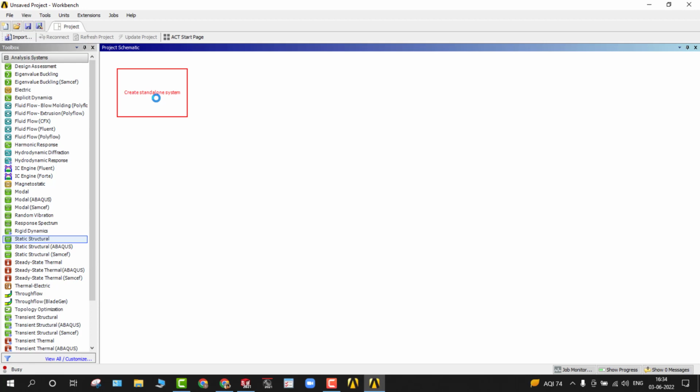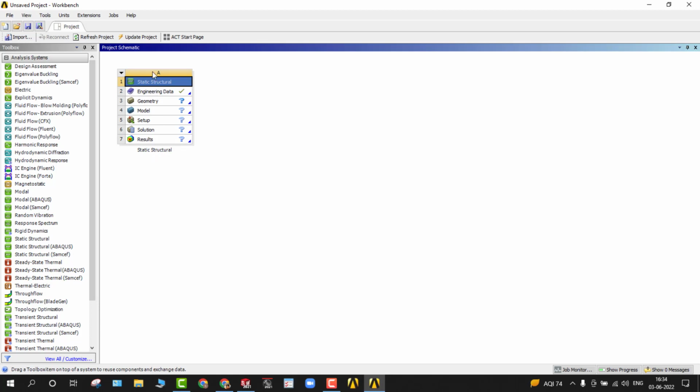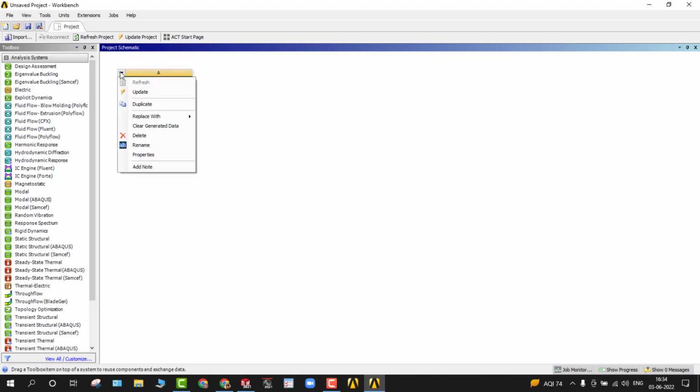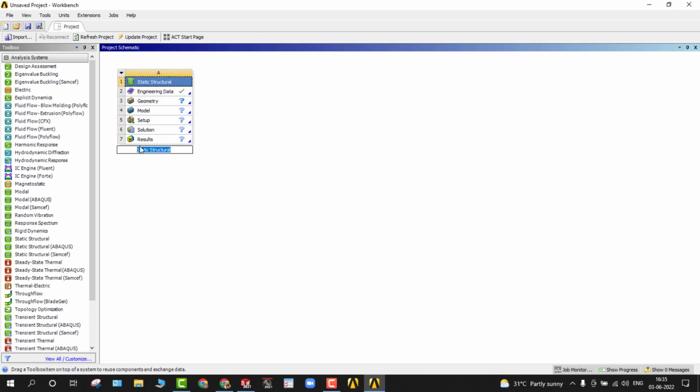So if you drag and drop it here, you'll have the initial stage to define the name of this study. After that you can use the drop down. Instead of double clicking on it, you have the drop down, and from there you can select rename study. Here I'll define the name as Introduction to ANSYS. So this is a basic analysis which we are just dealing with.